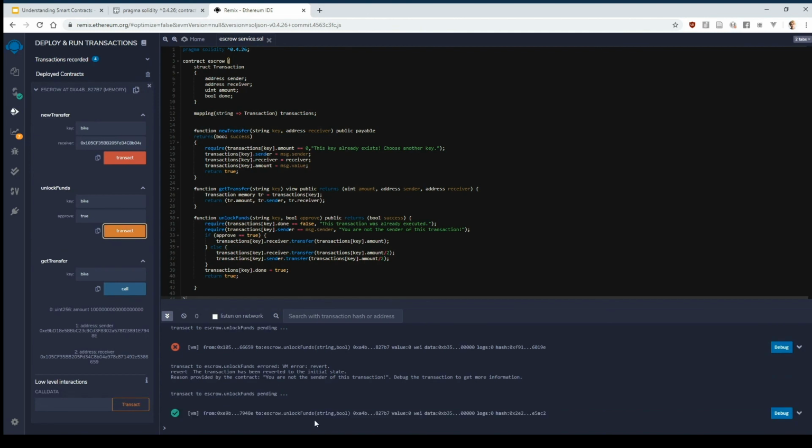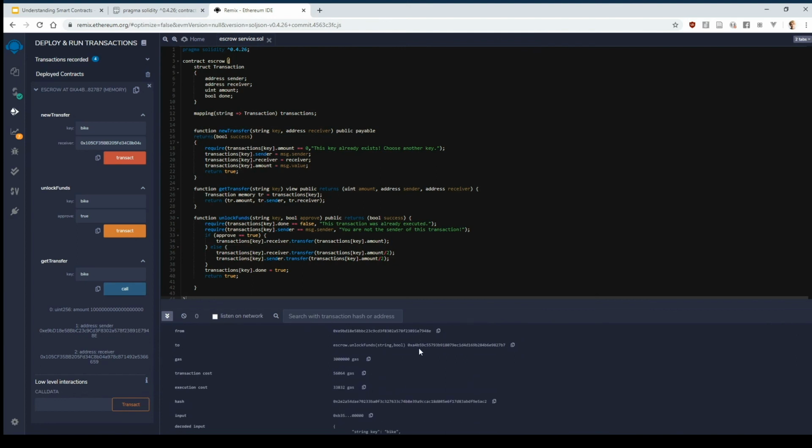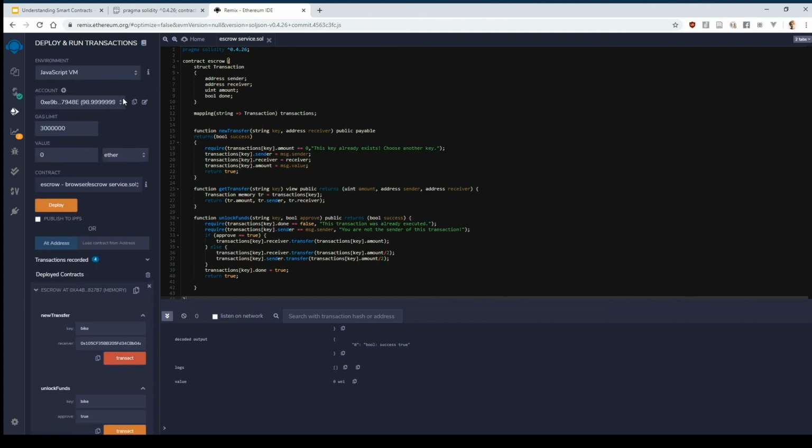Transact, and now it succeeded. And we can look again at the data. It said transaction mined and execution succeeded. Perfect, approved. And if we now look at the balances, we'll see that Alice now has around 101 Ether. So she received 1 Ether from the smart contract. So this works, and as we saw before as well, it prevents Alice from approving transaction to herself.